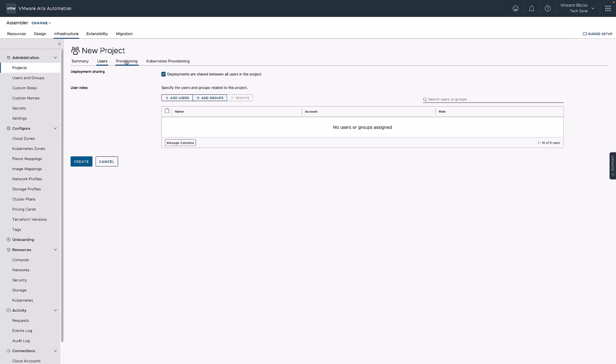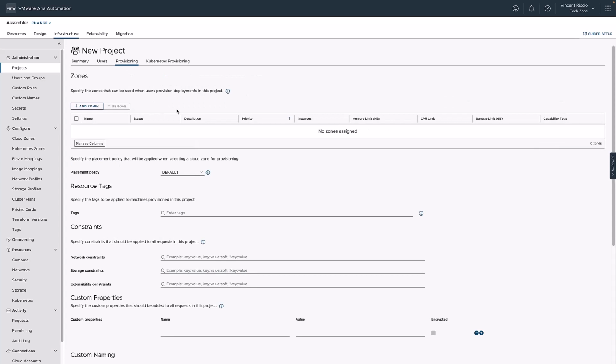Then the next thing is really the provisioning section. And this is really the larger section in terms of all the stuff that you can do within a project. However, the key thing for the most part is adding your zones here. So when we go into create a new project, one of the first things we're going to do in the provisioning section here is add our zones.